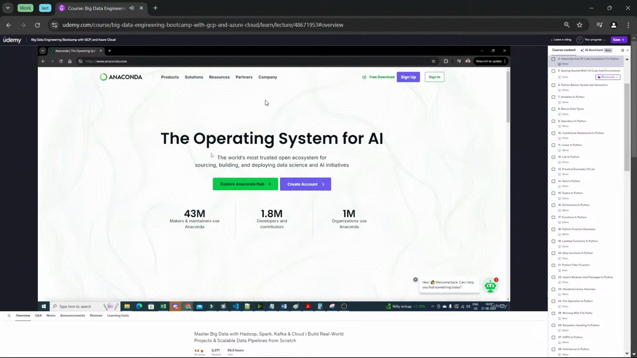It is necessary that everybody uses this, because here the management of packages and environments happens very easily. The importance of package management is very high because you may want to work with different versions of Python, and for that you really need to create different environments. So let's get started with the installation of Anaconda.